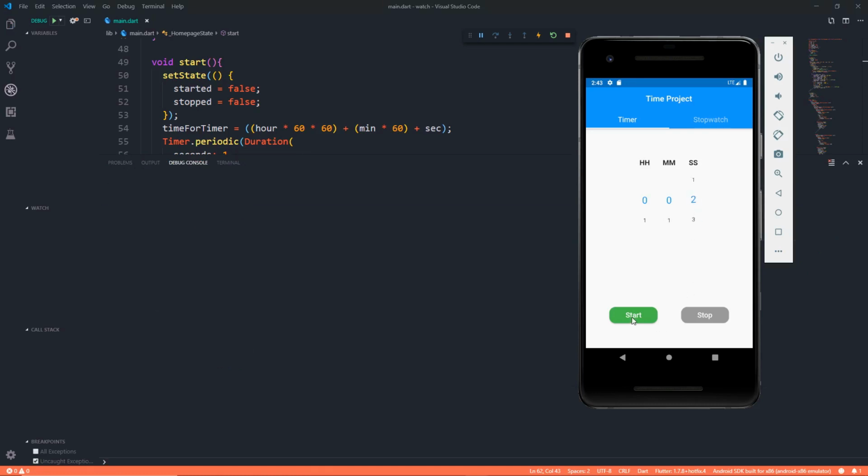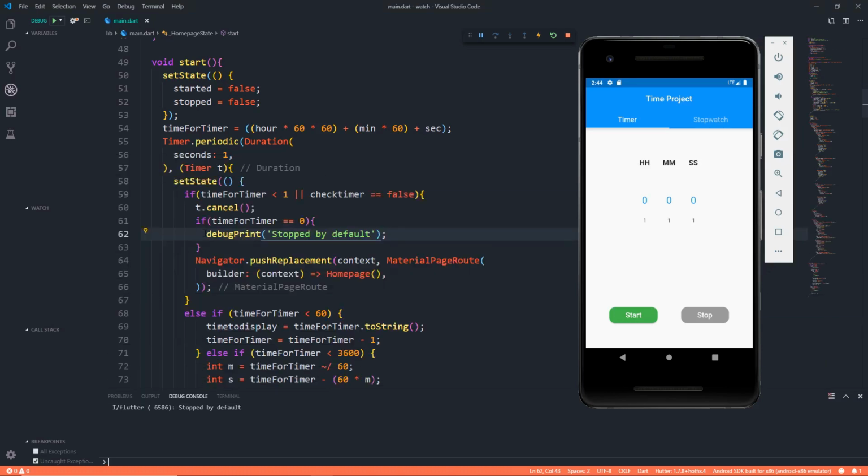I'm running this for 2 seconds. Click on start and pay close attention to my debug console. It says 2, 1. It says stopped by default. While on the other hand, let's say I'm running this for 1 minute and 1 second and I myself am pressing the stop button, then it won't give any such message as stopped by default. So if you want to do anything like play a music, open a new screen, or what do we call it, an alert dialog, yeah, you can do anything that you want.